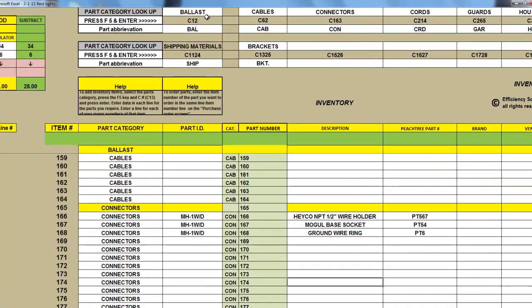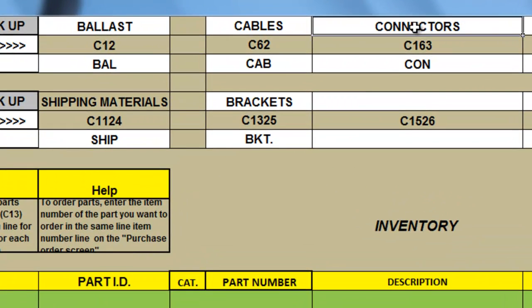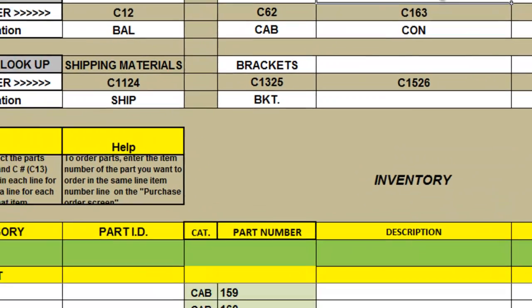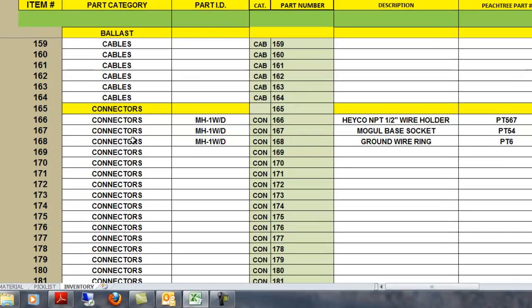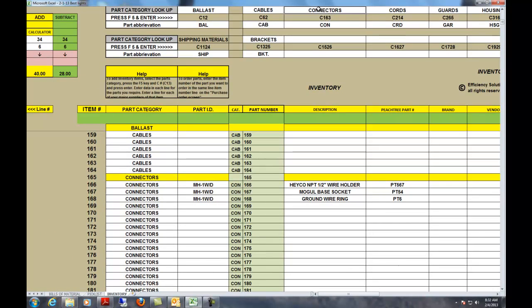Basically, if you see here where it says connectors, if you change this to something else, then all of these cells right down through here will change to whatever you put in this cell. And then the abbreviation, which is down here, ends up in these cells. So if I change this to something else, then all of these are going to change as well.